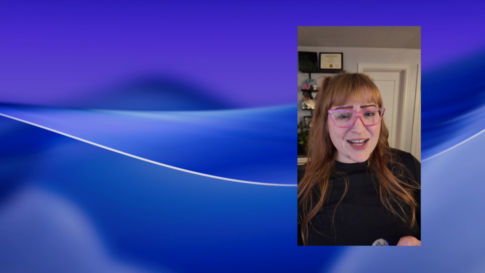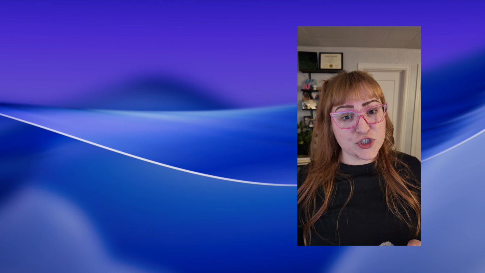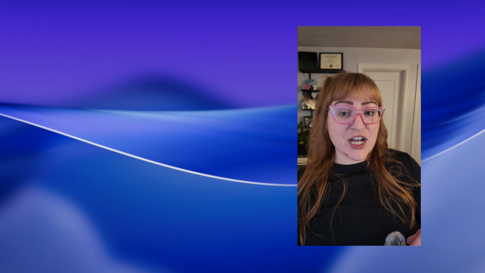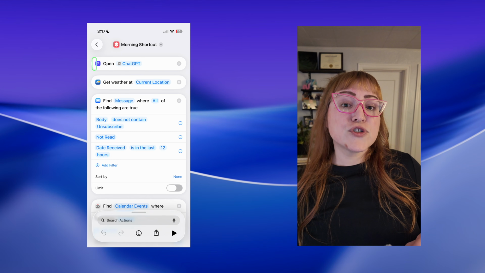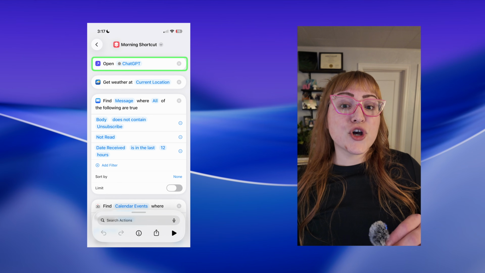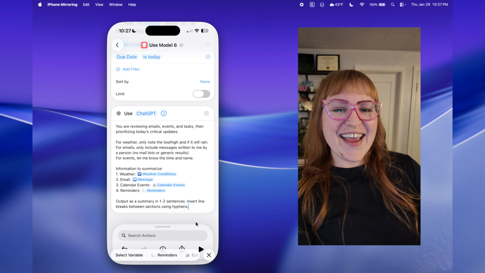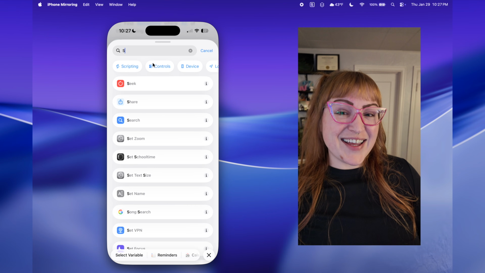And if you don't have Apple Intelligence, don't worry. You can absolutely run this shortcut using the Ask ChatGPT action, which works with the ChatGPT app. But one key thing to know is if you use Ask ChatGPT as a shortcut, you actually have to open the app first. So make sure you add an action at the very beginning of the shortcut to open the app ChatGPT. And for the last step of our shortcut, we'll grab that response from ChatGPT and send it as a text.